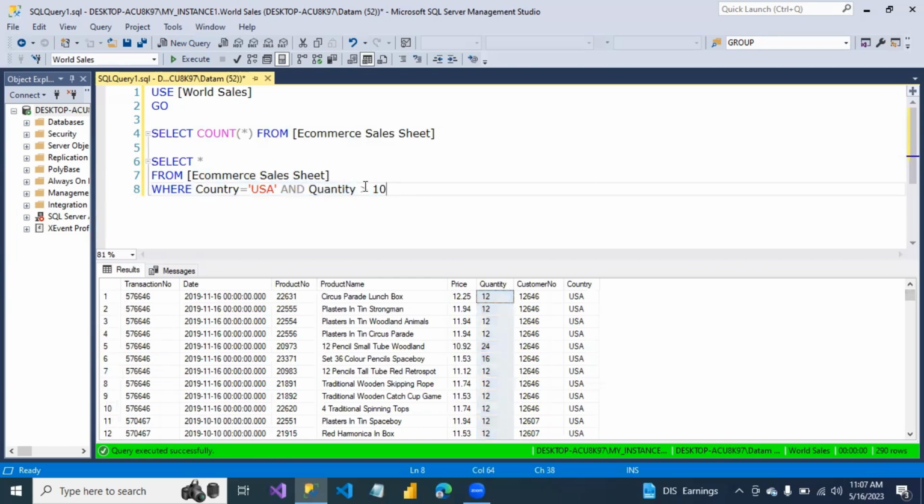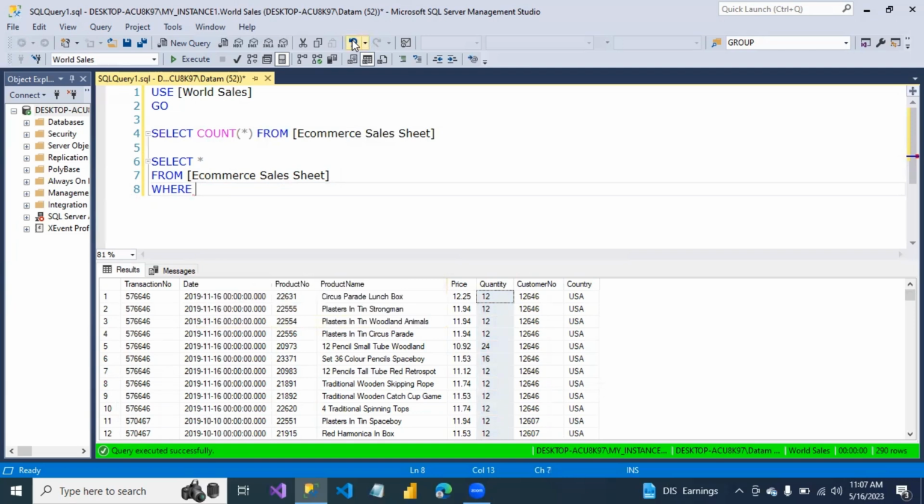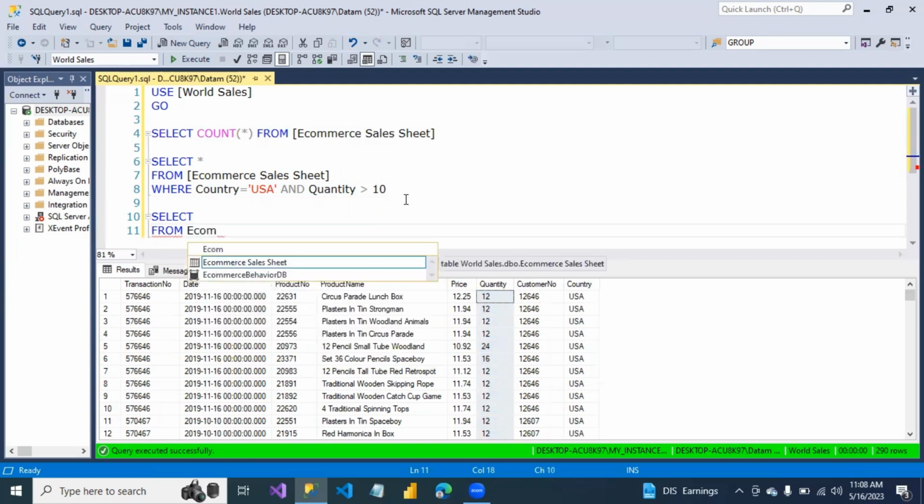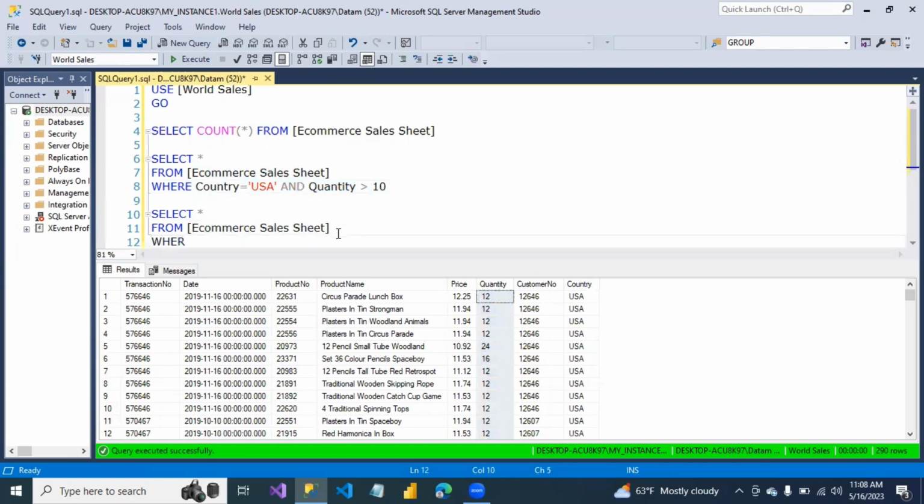So what else can we do with the where clause? I'll keep that up there. Okay, so now let's see. We can also use a subquery in our where clause. So let's do from the e-commerce table again. We'll do all where.